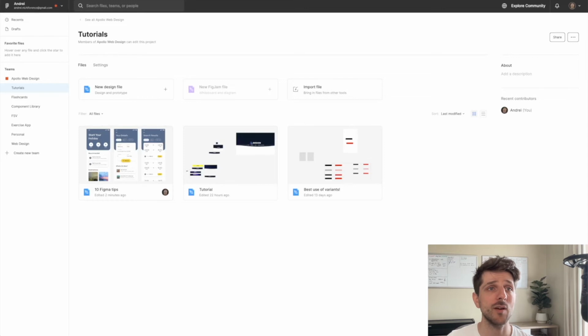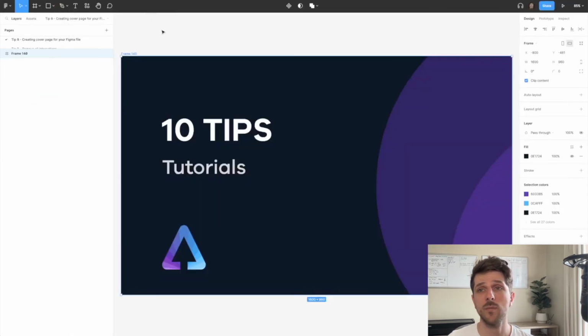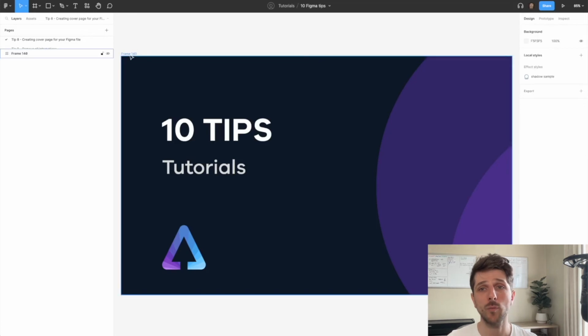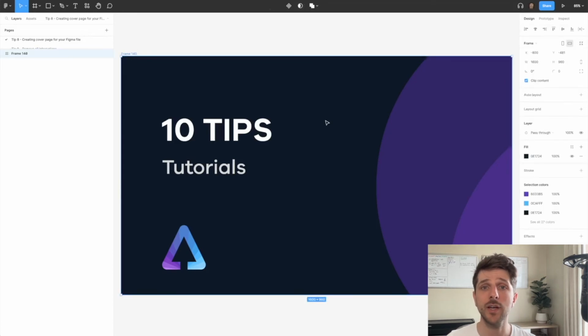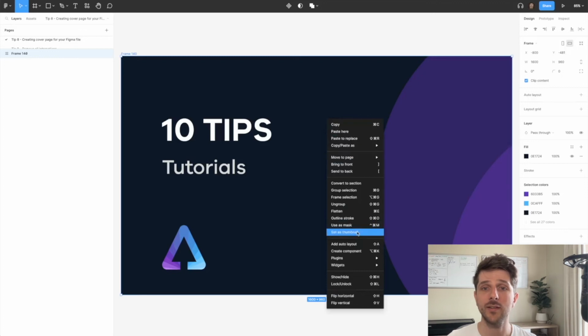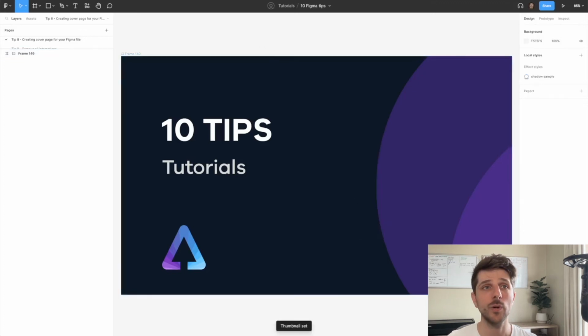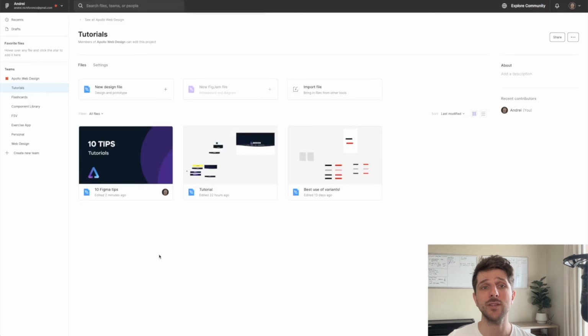So for this example, I've already done one. So this is my thumbnail here that I want to use. There are 2 things that you need to note. First, a thumbnail needs to use a frame. And the second is that the width and height properties of the frame need to be 1600 by 960, which is set by the Figma team. So once I've got my thumbnail selected, I can right click on it and hit set as thumbnail. If we go back to our project board, now you can see that that file has a nice thumbnail.